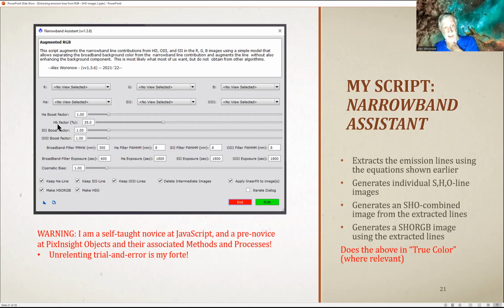And it also calculates an HB, hydrogen beta emission, where you have hydrogen alpha in a nebula. You virtually always have a proportion of that equal to the hydrogen beta, and it's around 35%, the default here. So that gives you a little bit of blue too. You input information about your narrowband filters, the widths of the filters, and the broadband filter size, and then the exposures of the broadband and the exposures of the narrowband filters.